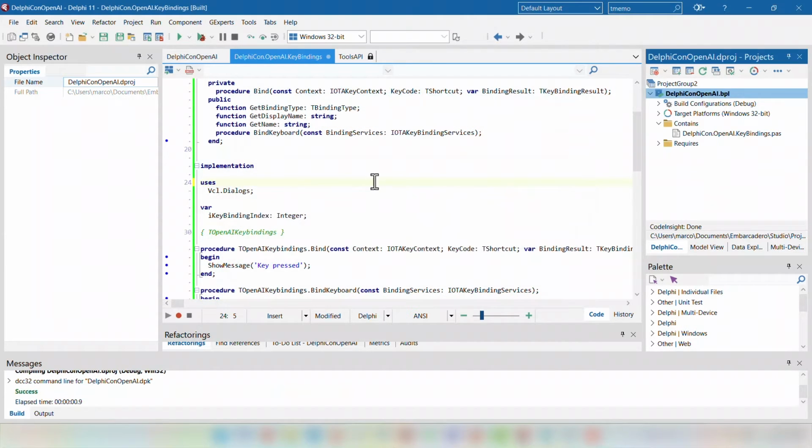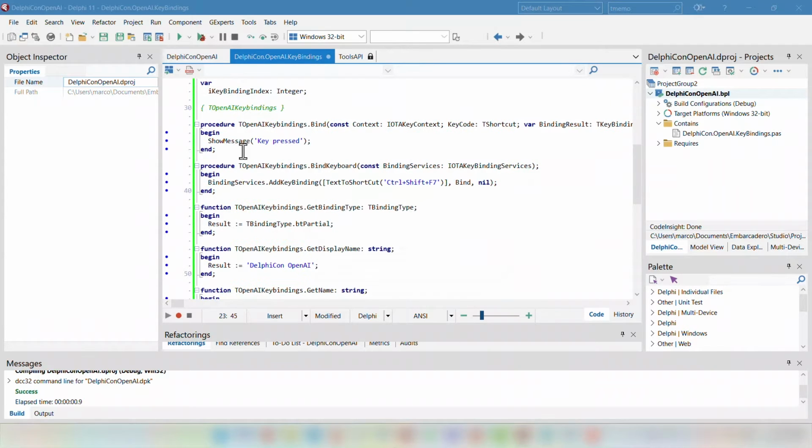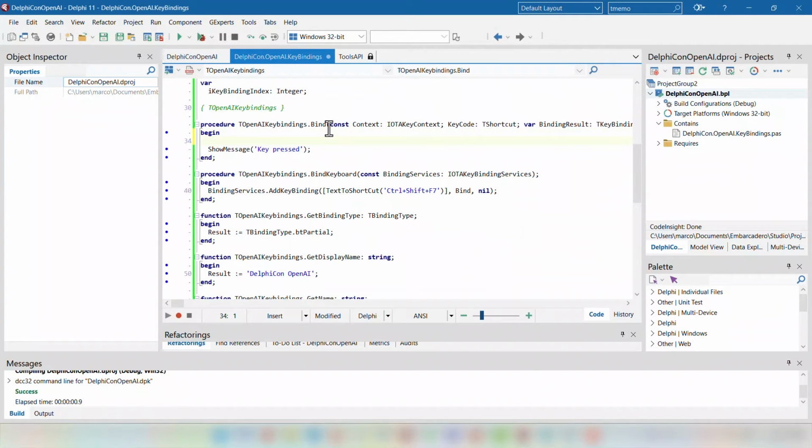There you go. So it's installed. And now if I press Control Shift F7, we get the show message we defined here. So as you can see, it's quite easy to add a key binding to Delphi. Now we need to do two more things.